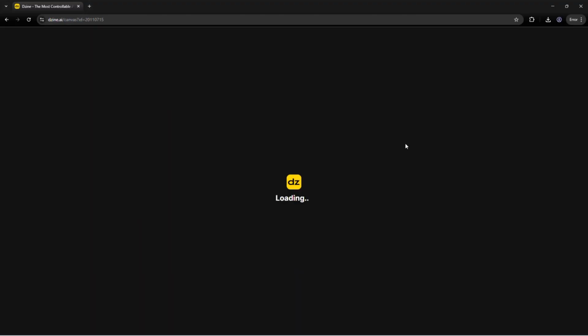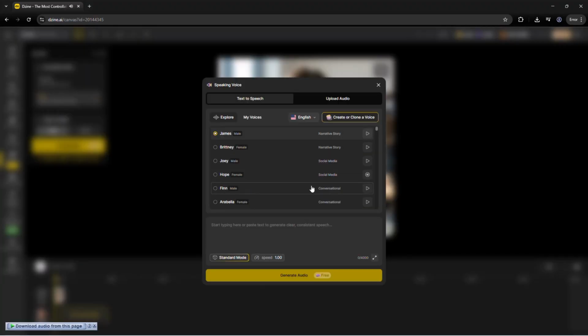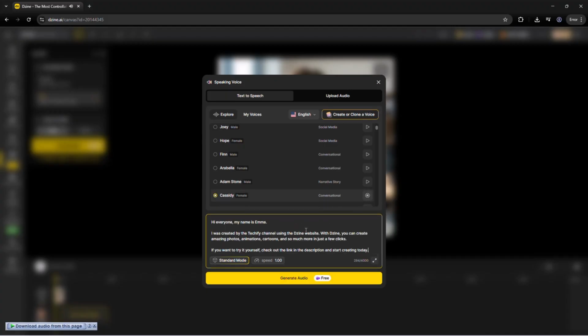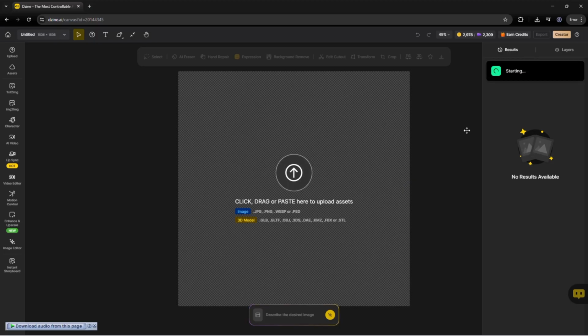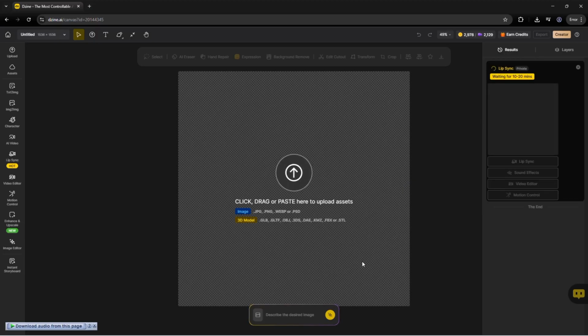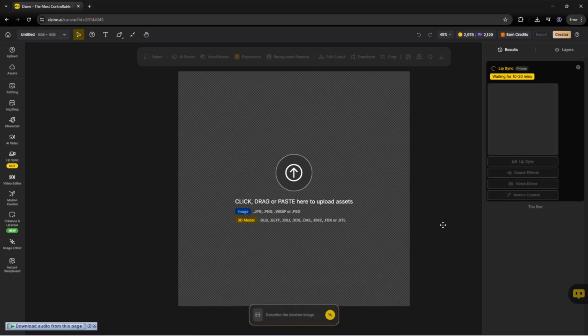Finally, we apply lip sync. Open the lip sync tool, upload the animated video, and add a voiceover file or generate an AI voice inside Dzine. In just a few steps, you can turn a simple image into a talking video. Once you click Generate, the system matches the mouth movements to the audio naturally. Make sure the character actually speaks with sound, because lip movement without audio doesn't fully demonstrate the feature.